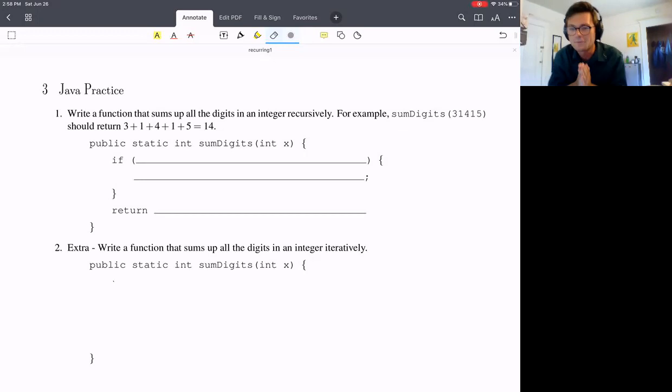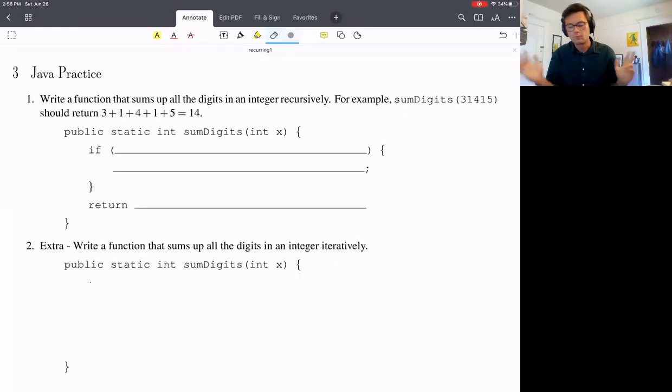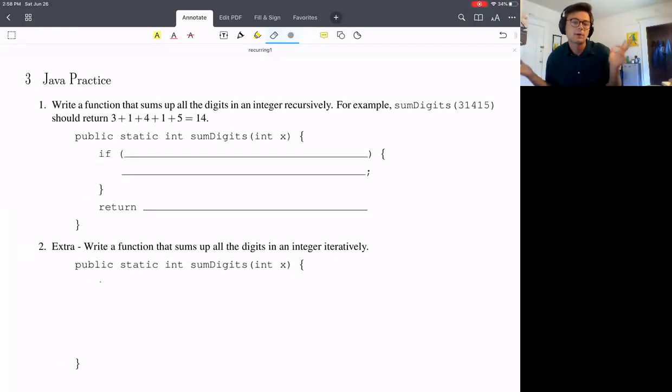Hello, and welcome to the third part in this series on the first worksheet of the summer again. So this one, it's called Java practice. I don't know why it's called that. It should be called recursion practice or something, because that's really what we're doing here.